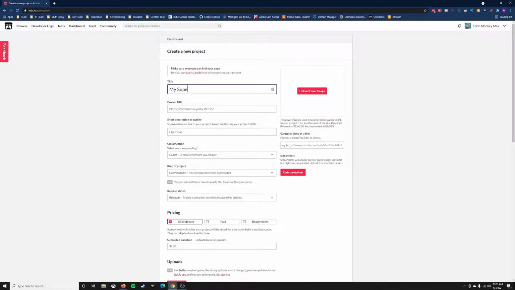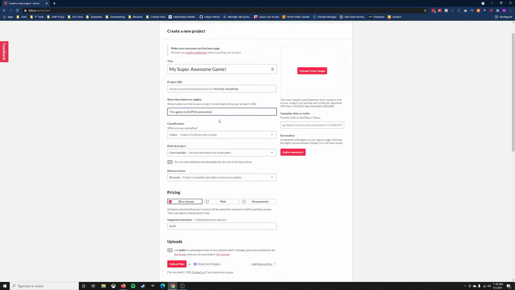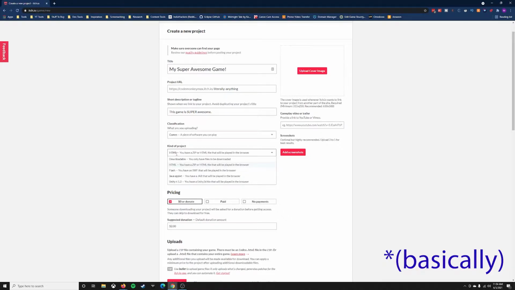We'll give it a title, for example, My Super Awesome Game, and we can give it basically any project URL. It can be literally anything. And now there's a lot of optional stuff you can fill out, like a tagline, classification, what kind of project it is, and a few more classifications that aren't super important. What is important is the kind of project. You have to select HTML for it to be played in browser.